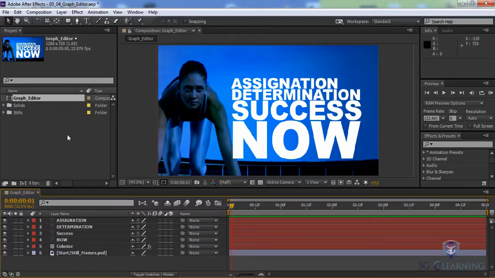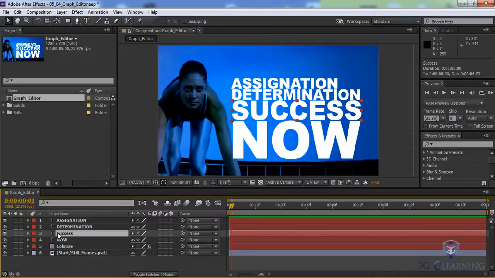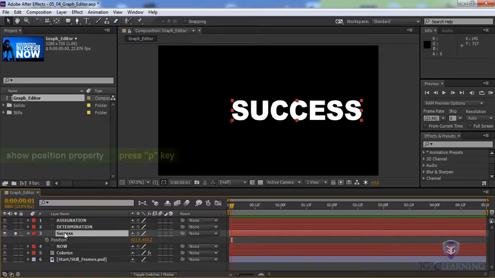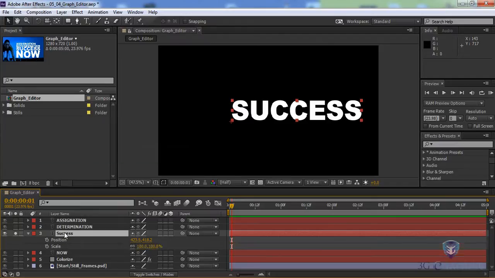So to get started, I want to animate the word success. So let's select the layer 3, and just so we can see that layer only, let's click the solo button. Now that we've isolated success, let's press P on our keyboard and then hold down Shift and S to open up the scale and position parameters. Those are the 2 parameters that we're going to animate.